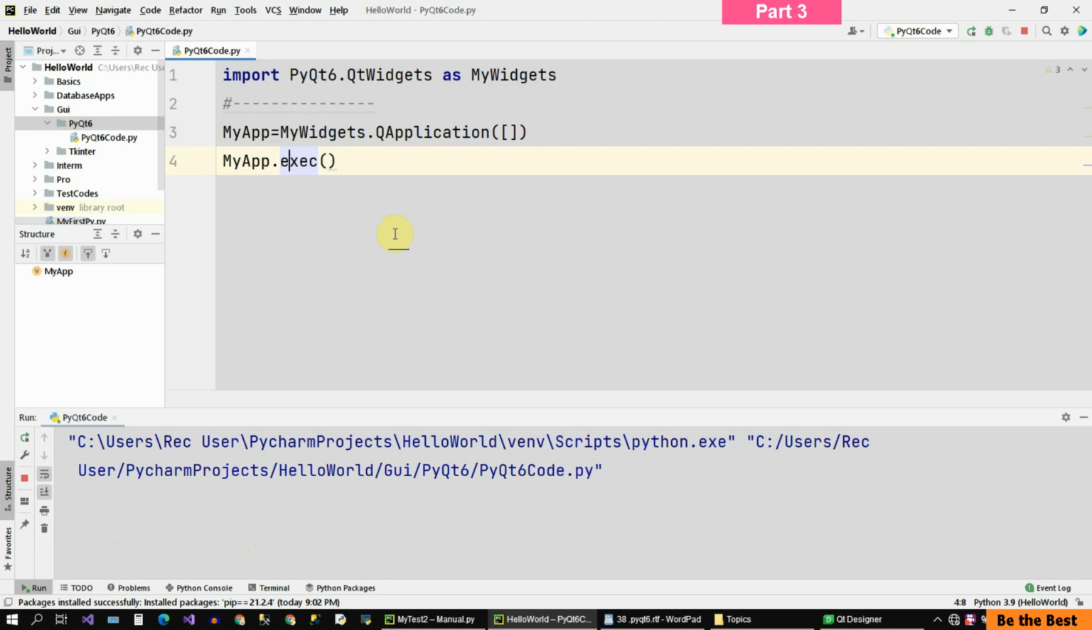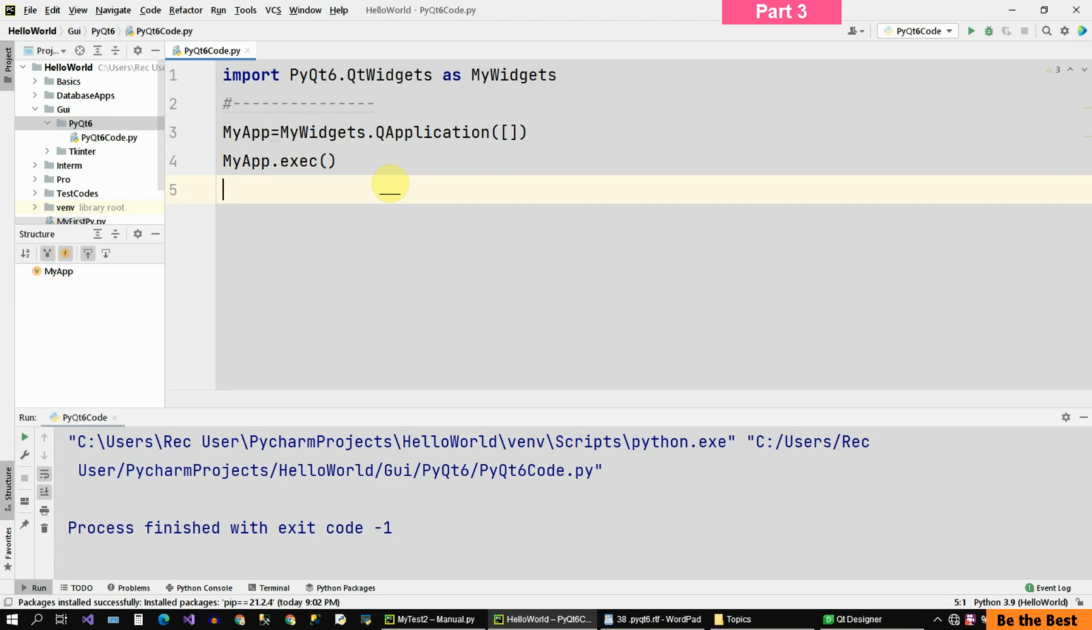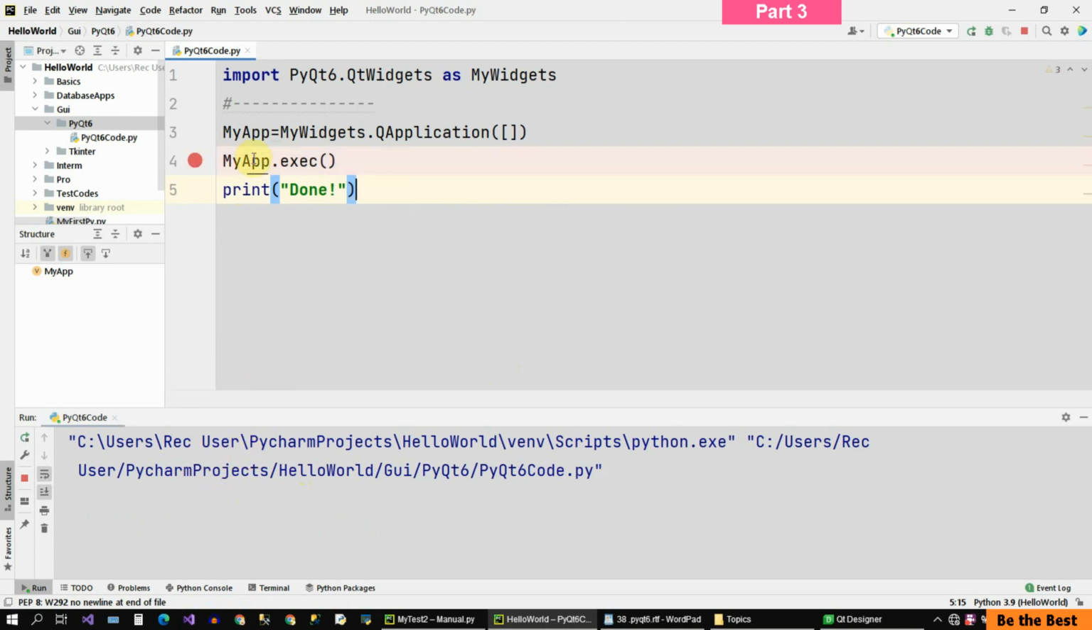But currently we don't have any window, so the result is nothing, and you can see the application is running without any errors over here. And as I told you, the code after the exec or the loop won't be executed until you close the application. So if I print something inside it and say done, and run it, let's see the result. Run, and nothing happens over here. It means that my application stops here and won't run the code after that until you close the application.